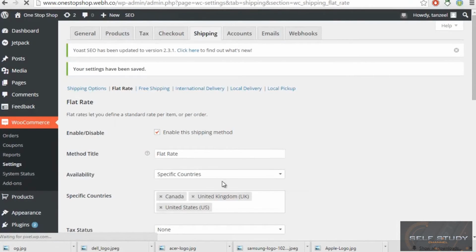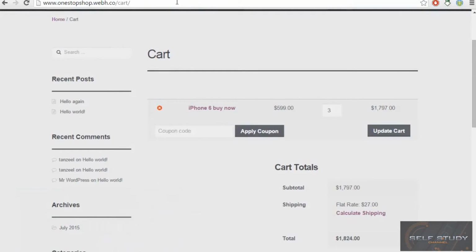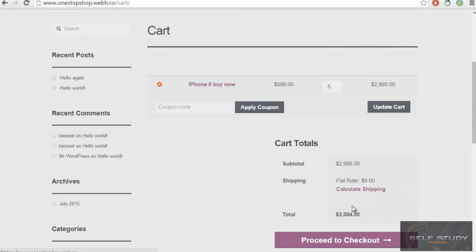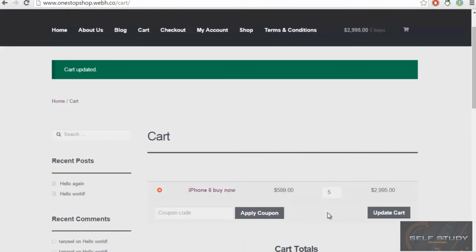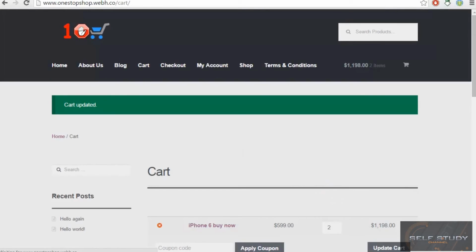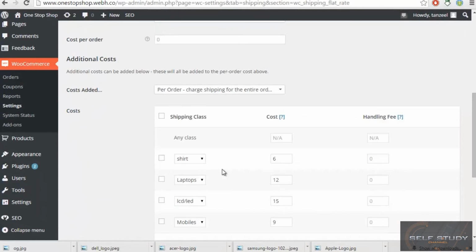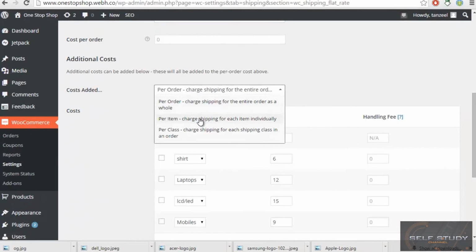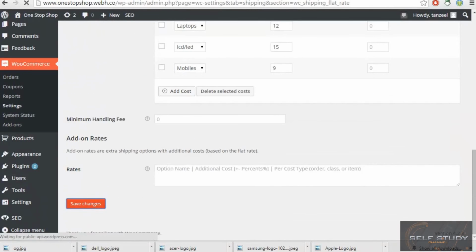And the per order rate, refresh, and it is 9. So when I add some more items, like 3, 5, it won't go beyond $9. It's a great way to change things, but I don't think you should go with per item, because per item would be a lot, though many people do charge per item. Just stick with per class.